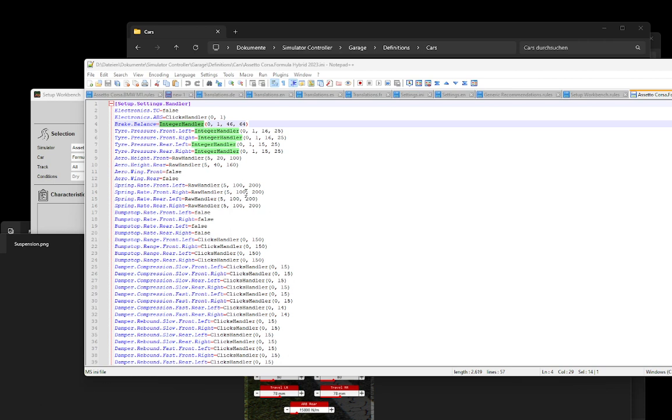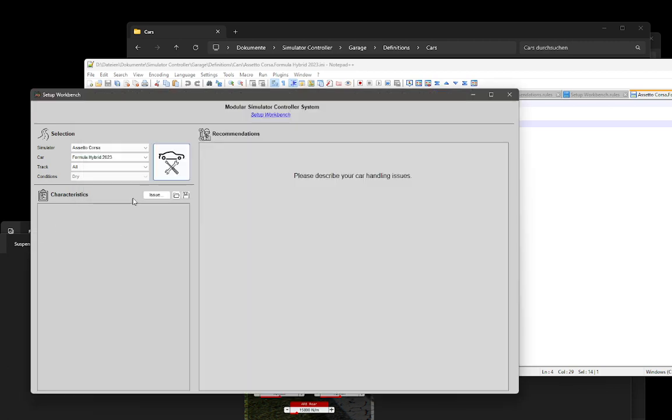Yeah, let's move on. This is the way you have to define all the standard settings. Another thing I want to take a look at is how the Setup Workbench will work with the available settings with regards to handling issues.